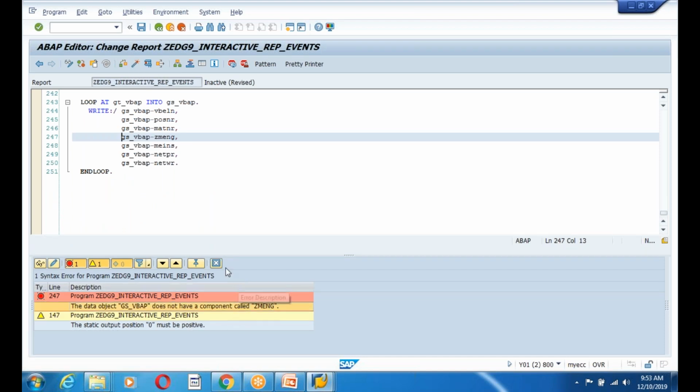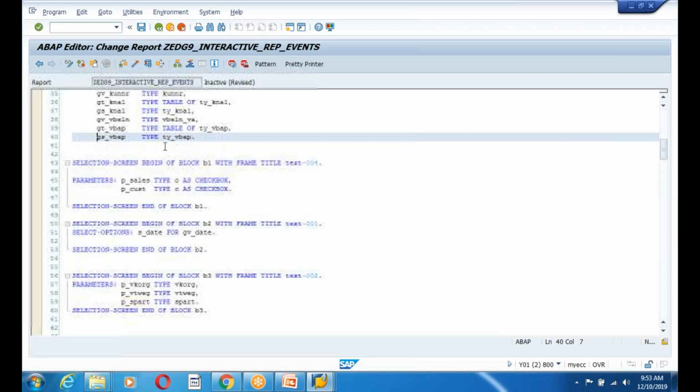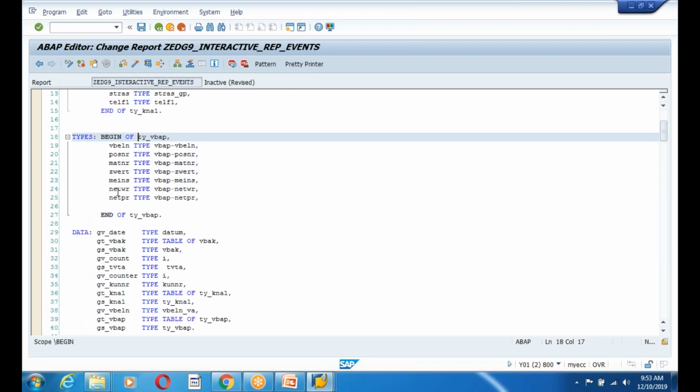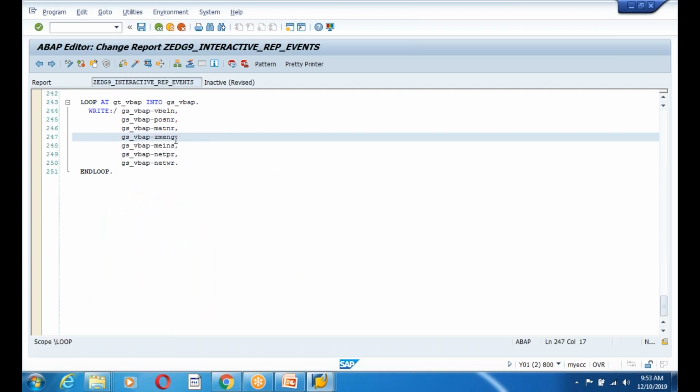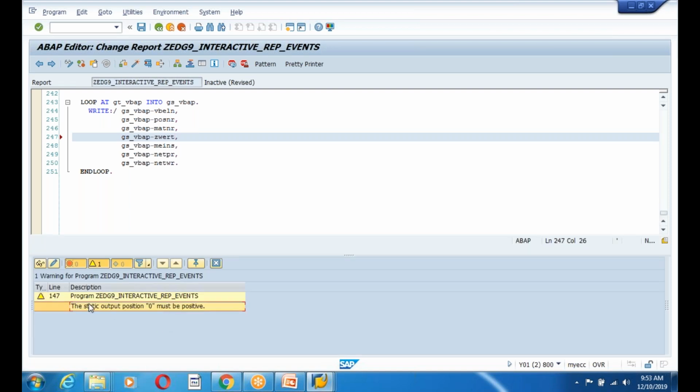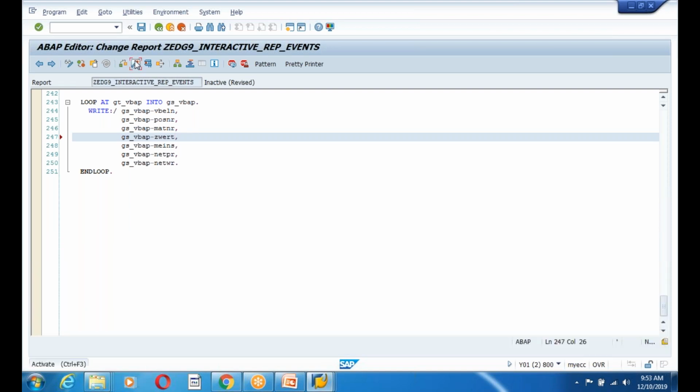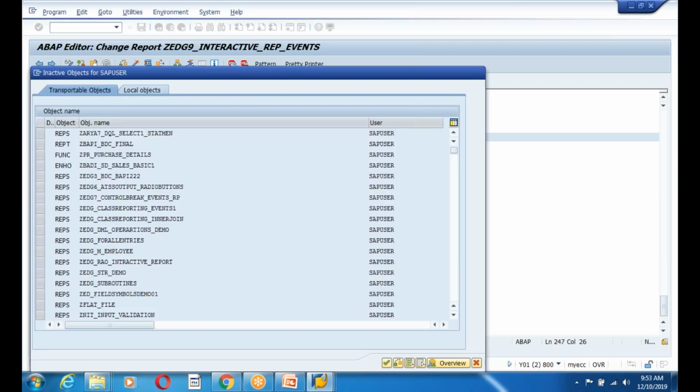ZMENG. Is it? Okay, ZWERT guys. ZWERT. WERT. Do the syntax check. No errors. Yellow is positive. So no problem. Yellow is warning.